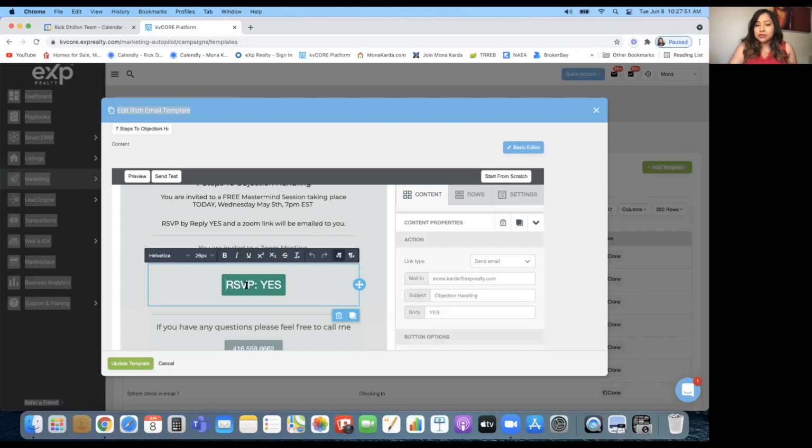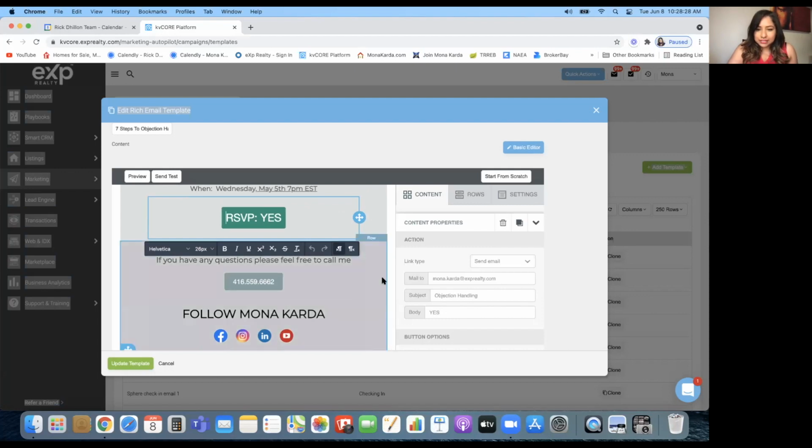I will get an email saying that the person who sent it, the subject is objection handling, and yes, they want to attend. So I know I can add them onto my RSVP list in my calendar. This is just an example of how you can use templates. I use templates a lot for agent attraction, but you can obviously use templates for homes and properties that you're listing, and of course pre-construction. I'll show you that in just a second.